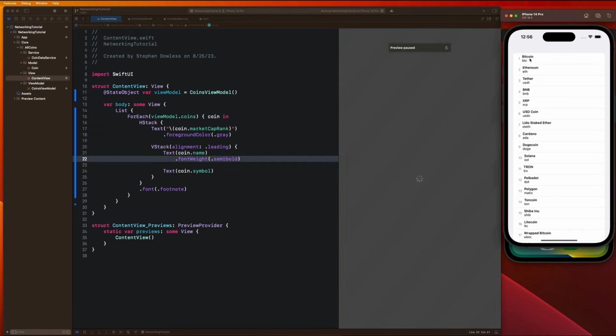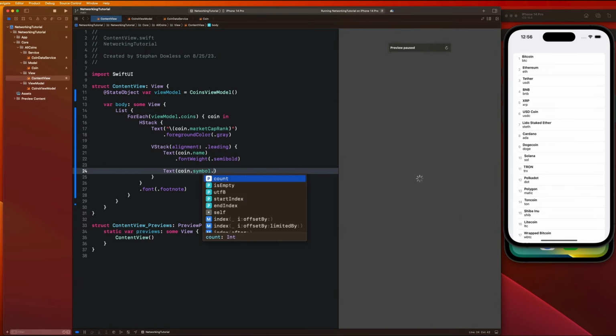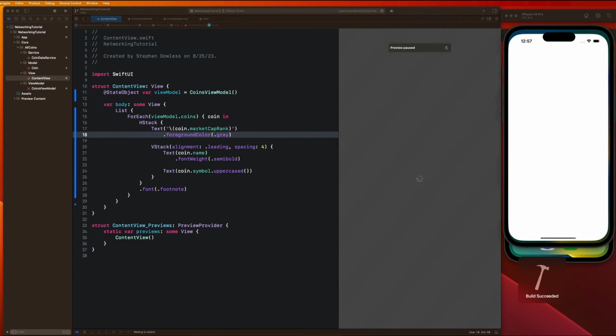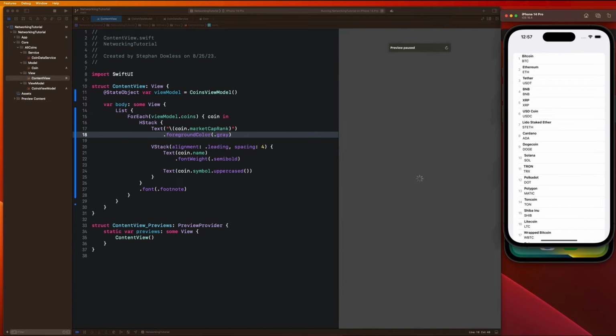So yeah, that's not looking too bad, right? We do want to capitalize the guy right here. So we can just go here and say coin.symbol.uppercased, and let's give our VStack a little bit of spacing. I'm thinking maybe 4 pixels, right? So let's go ahead and run this again. And okay, not looking bad.